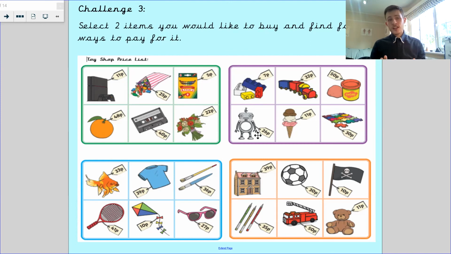If you're on any of the challenges and you want to keep pushing yourself and do a couple more, that's absolutely perfect. You could do a few more that you could choose and find 2 ways or more of making it.